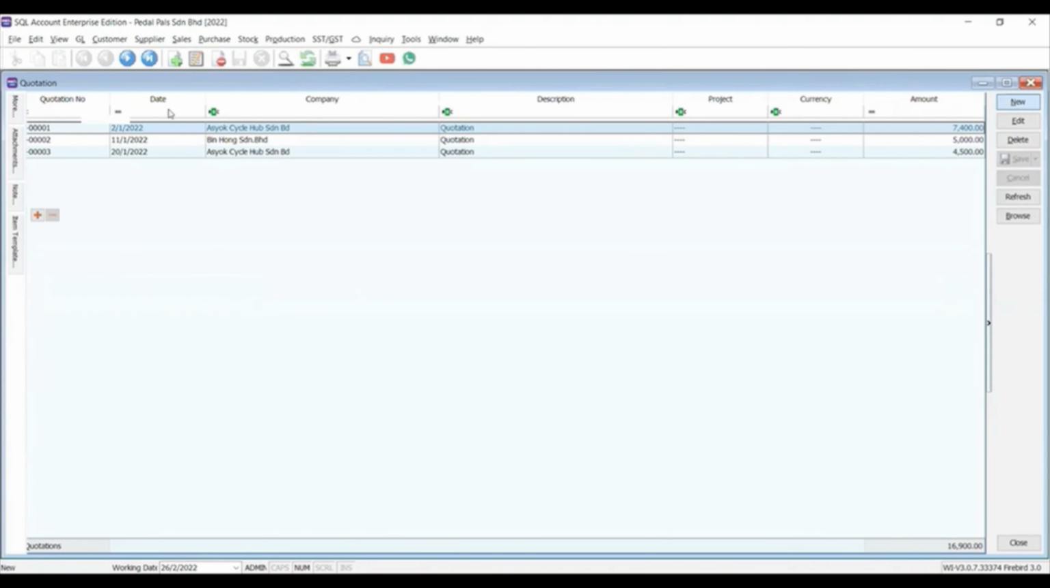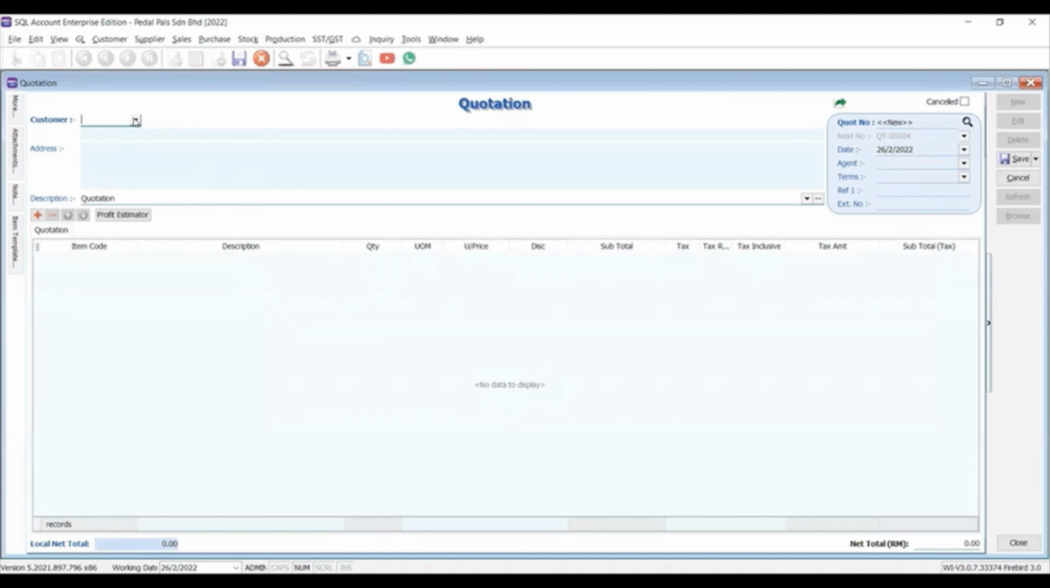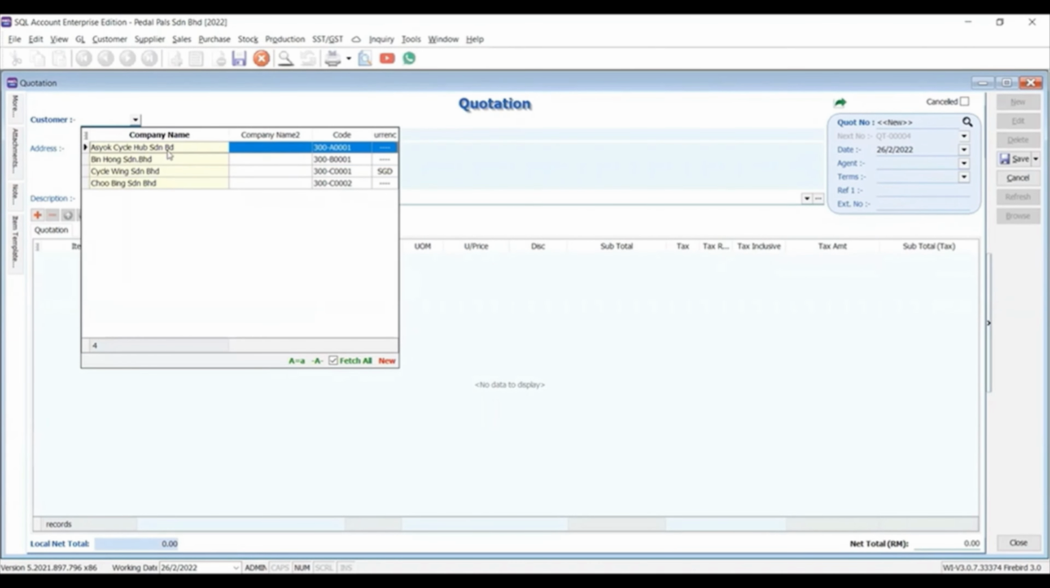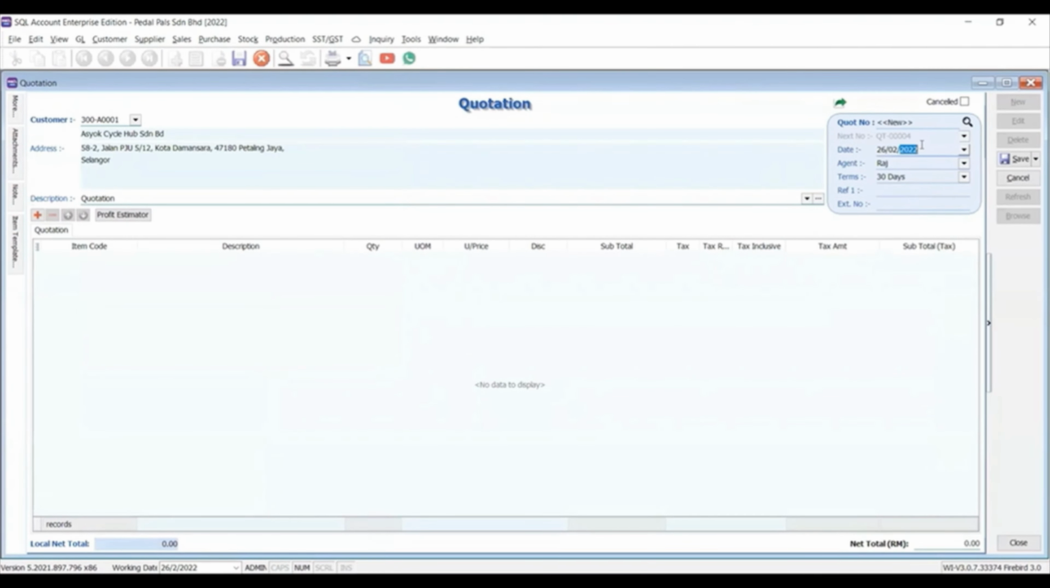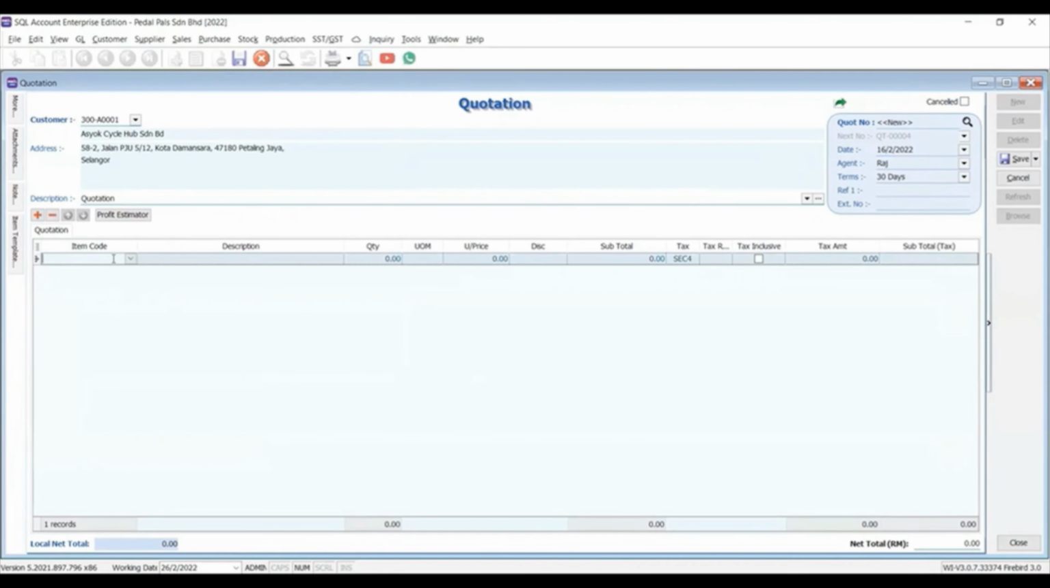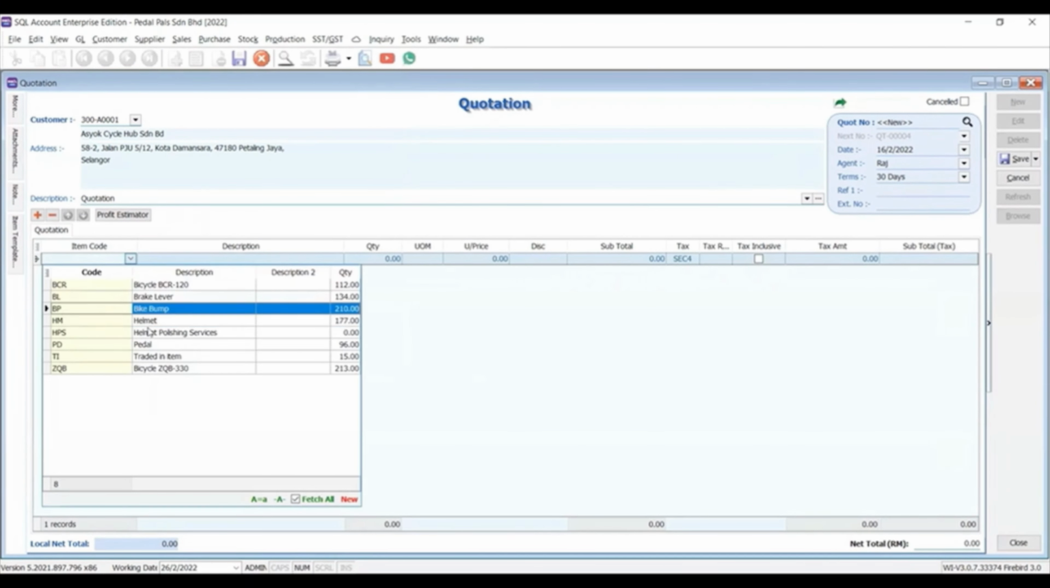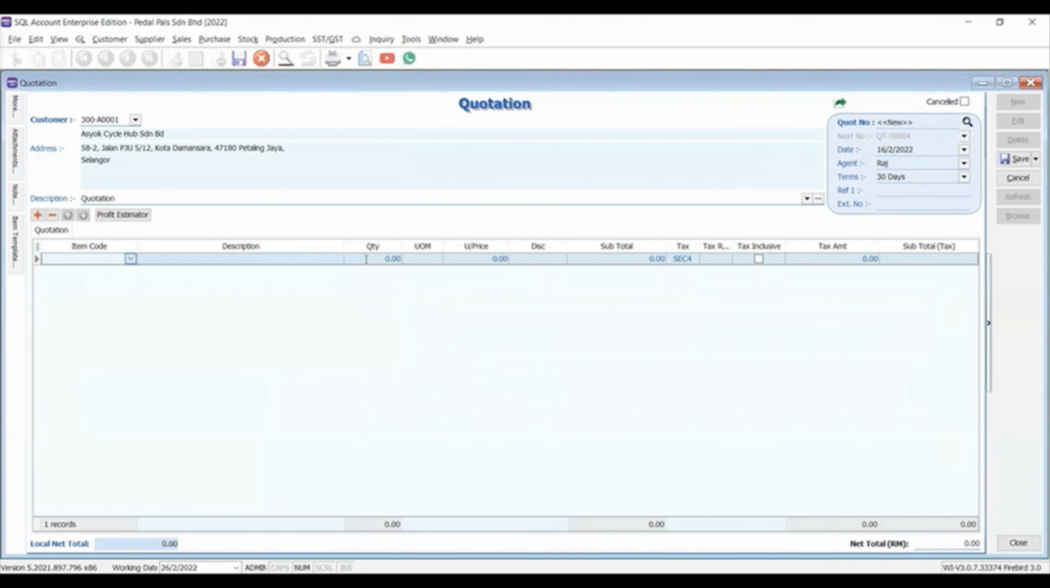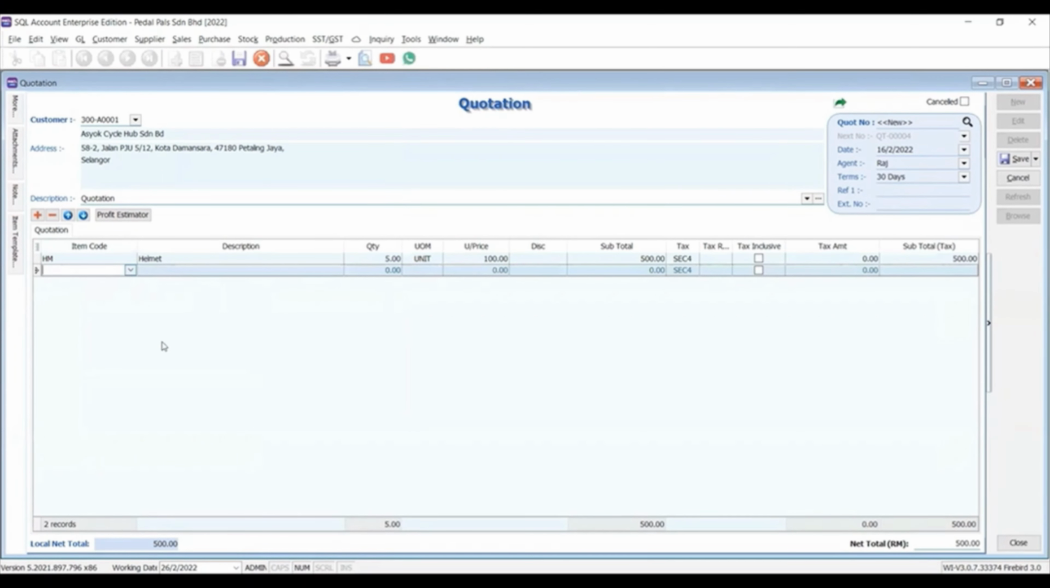Then go to quotations, enter your customer, and enter the date, and fill up the item code, description, quantity, UOM, unit price, and discount if got discount. Then save.